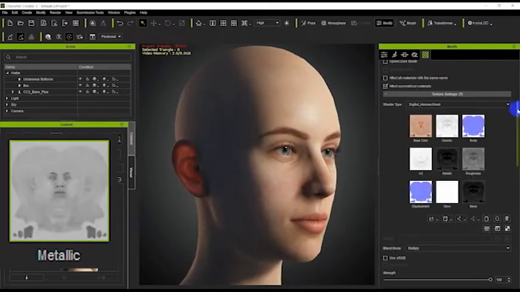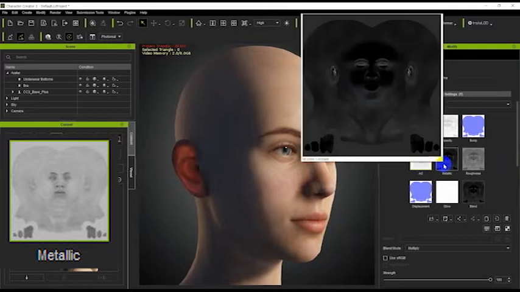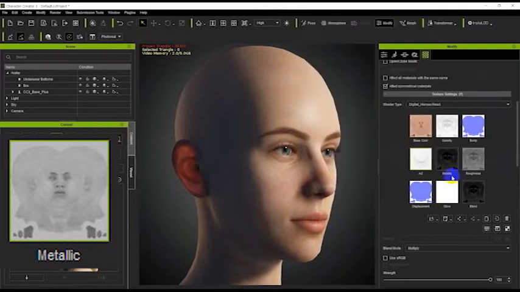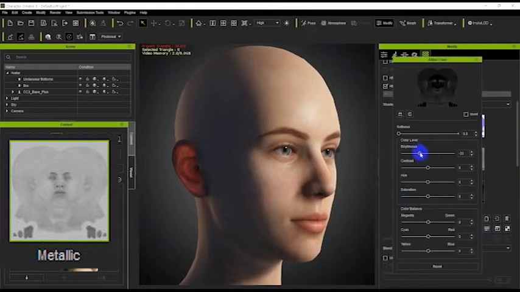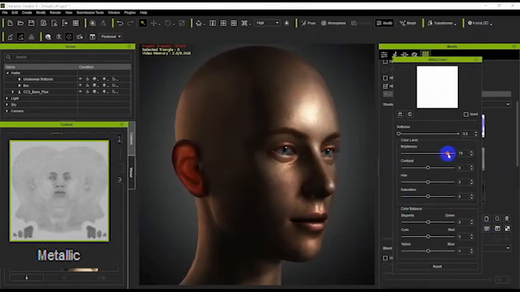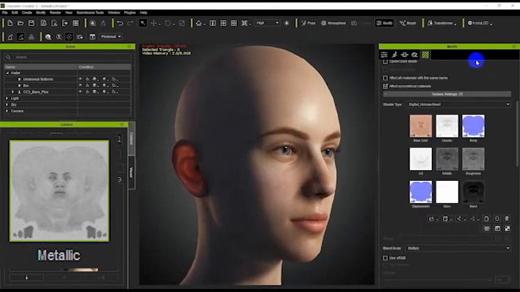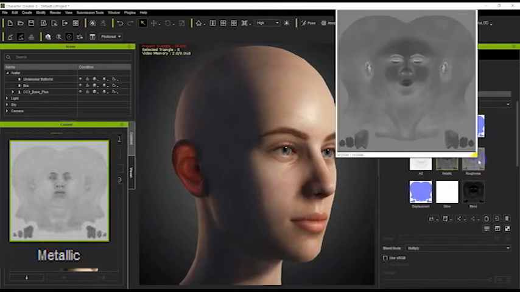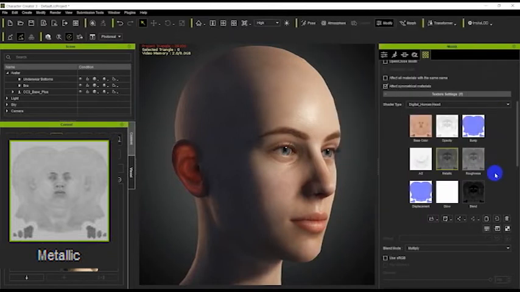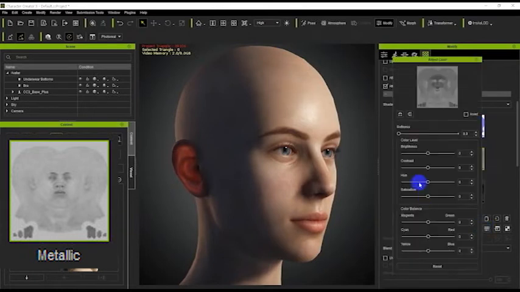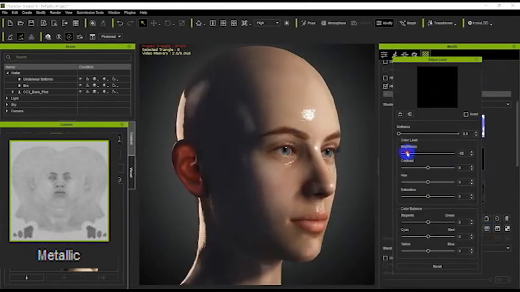Next, the metallic map. Traditionally, it is called specular. It defines the shininess of the surface. Light color makes it shiny and look like metal. The metallic map is always used together with roughness. Dark color makes the skin reflective, which causes the wet and oily effect.